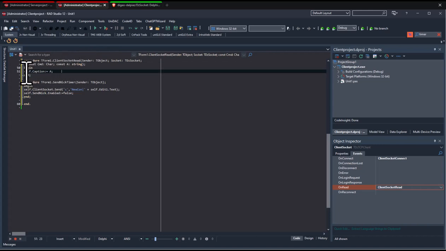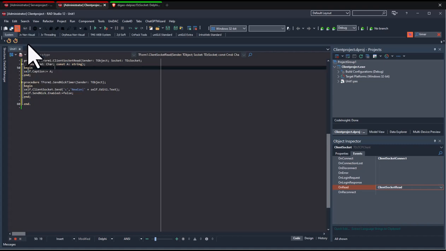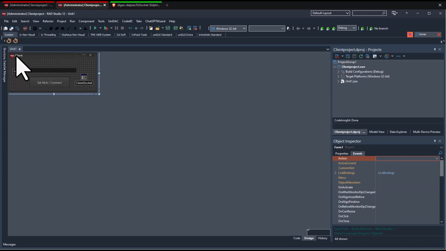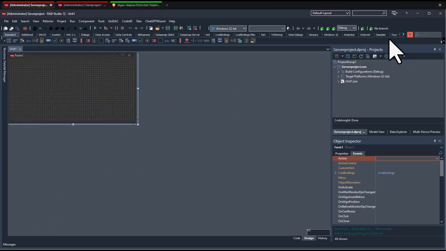So we're just going to make the caption of self equal to A, which is whatever we received from the server, okay? So again, that's up here where it says client, in the form's caption. All right, we're done with the client. Let's proceed with the server. This is the big part. This is the part everybody gets confused about.